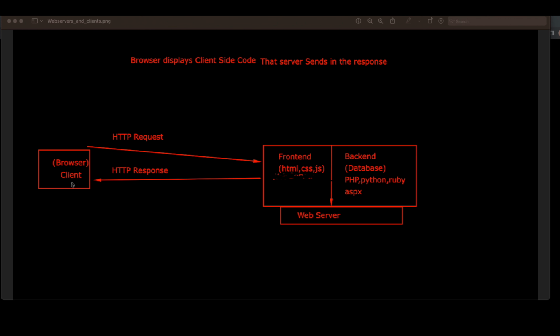This is a browser. You can call this a client. So what is a client? Anything that is making a request to some other machine or a server, like any IP address, can be termed as a client. For a web client, the requirement is that the client should make an HTTP request, right?